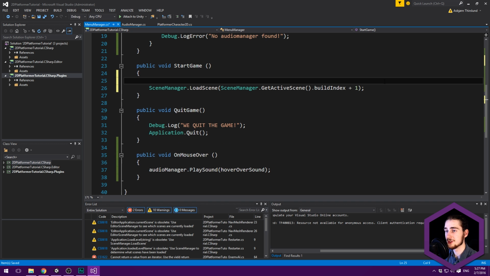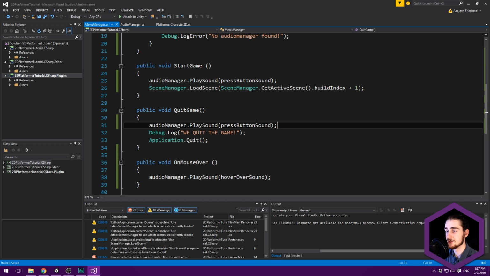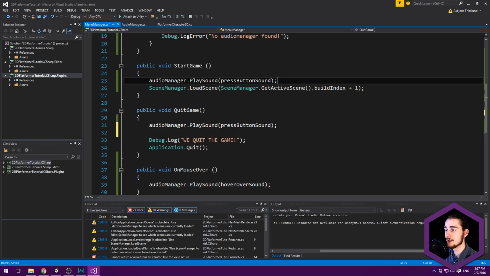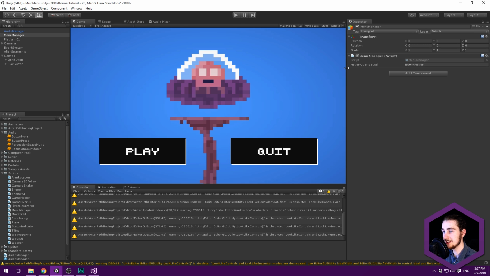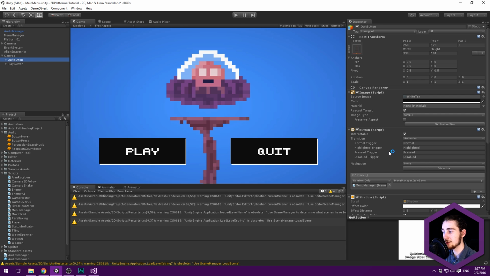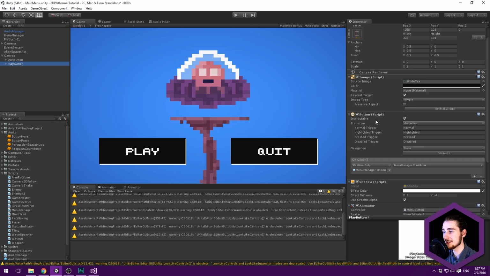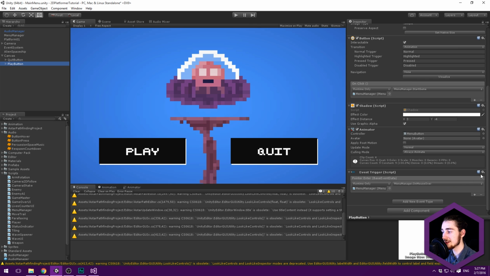And we're simply going to call, maybe before we do that, so audio manager dot play sound, and it's going to be the press button sound that we want to play, and we're going to do the same here. Cool. So let's save that, head back into Unity, and we are already calling these events, so we don't actually need to do anything except copy this component over to the quit button as well.